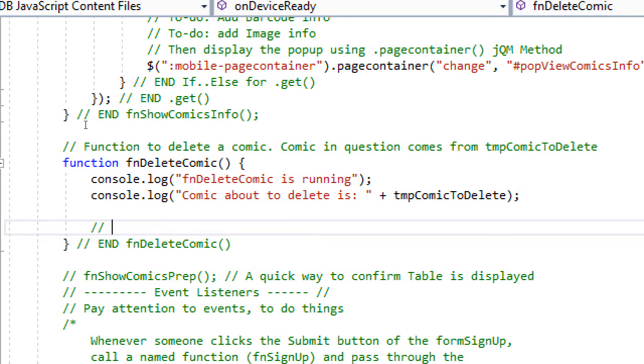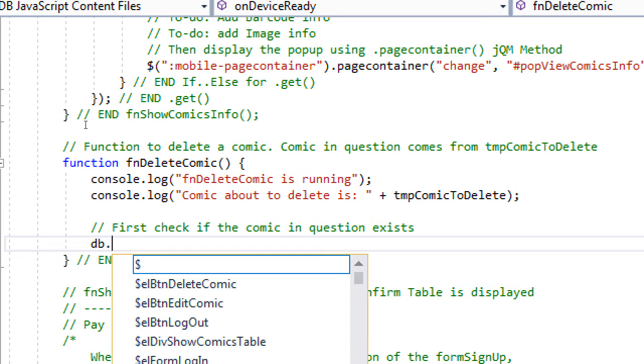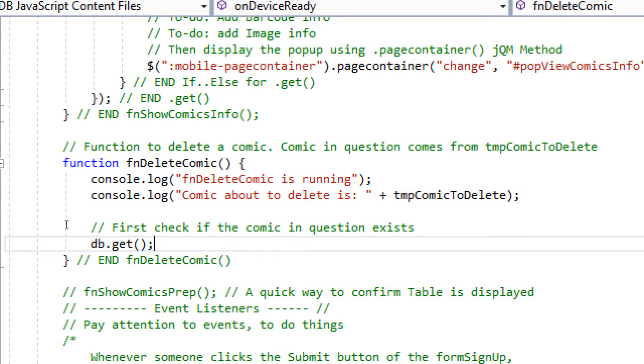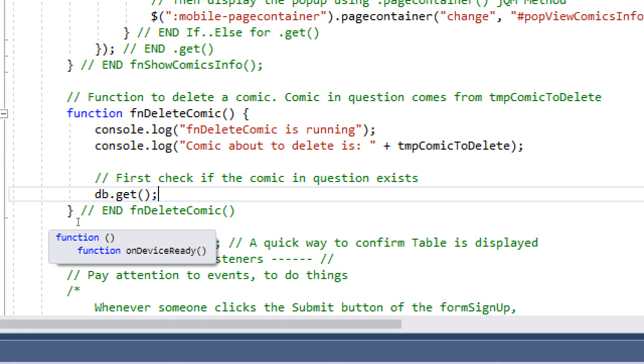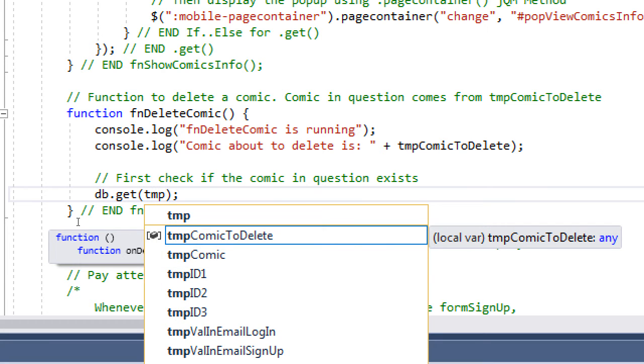So we'll say first, check if the comic in question exists. So we have to do db.get. We use db.get to retrieve a comic from the database to display on screen. We also use the .get here just to confirm that it exists. If it doesn't exist, we'll have to deal with that error. If it does exist, okay, then we can proceed with, are you sure you want to delete? Once that's been confirmed, then actually delete it. So the comic in question to delete is tempComicToDelete.